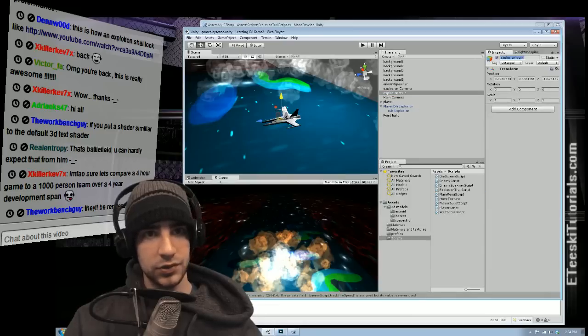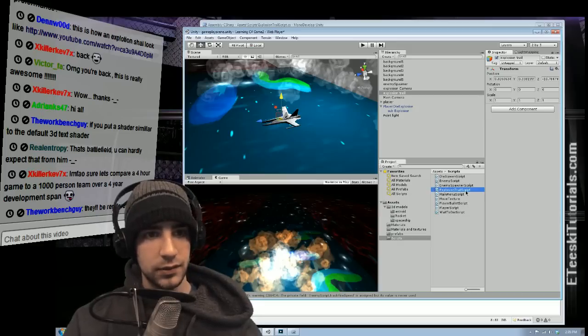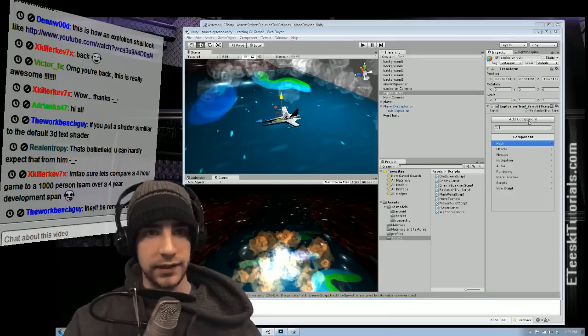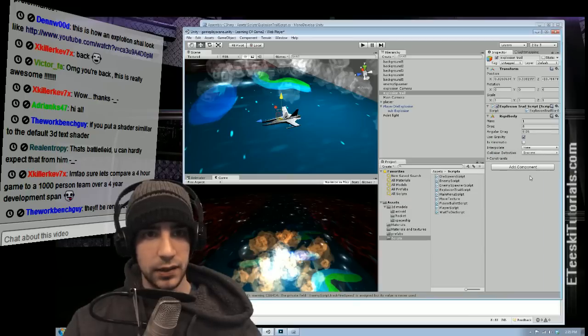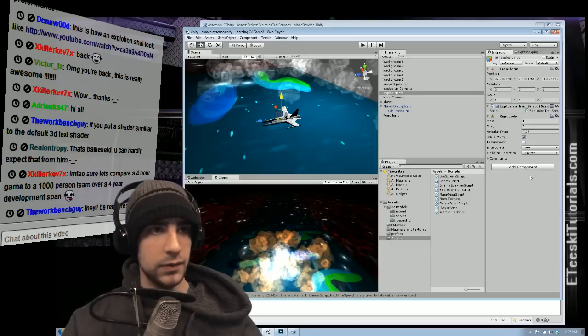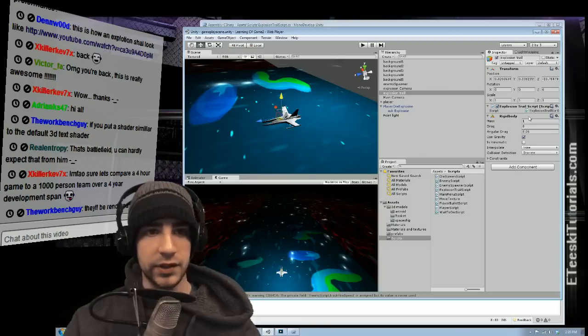Explosion, not explosion train, explosion trail. All right, and so we got that. Now we need to add physics, rigidbody. You would think that you should put a collider or something on here, but I'm not even going to bother.